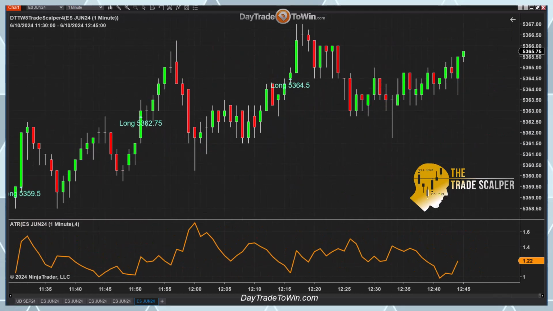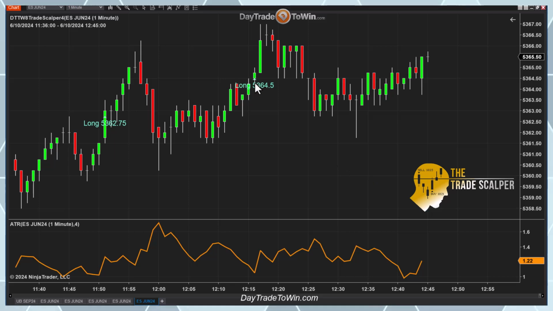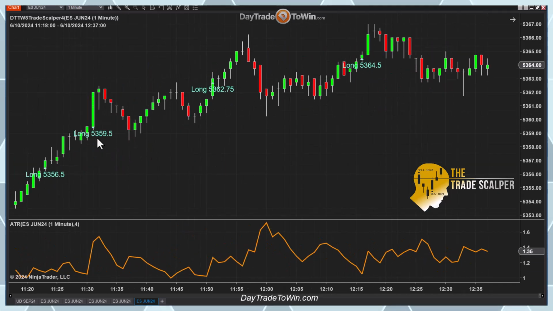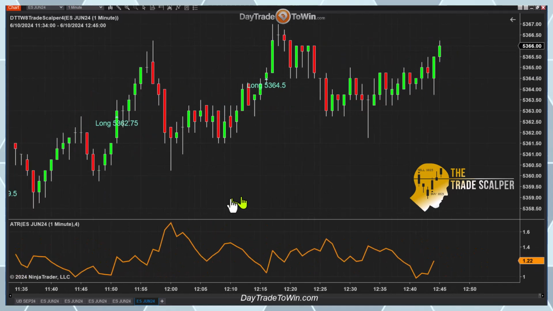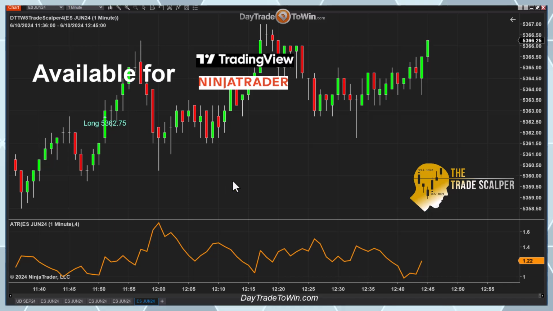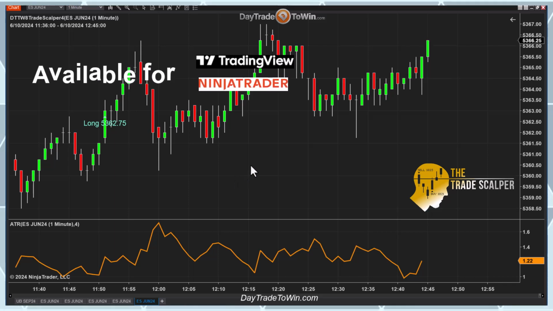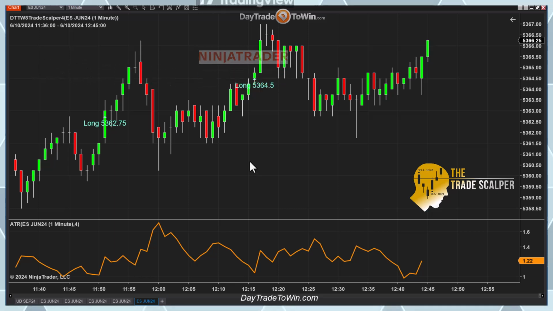Now for right now, the last signal here was a long trade. So if you're long the Trade Scalper, this 53.64 is a good signal, valid to go long, just like the previous long signal and the one before that and the one before that. So this is on the NinjaTrader charting platform, the Tradescalper software, and I'm going to show you next the TradingView.